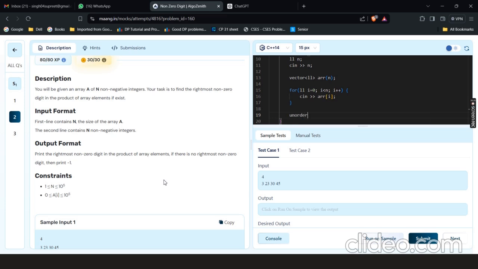Okay, so an unordered map where I will be storing the frequency of each prime factor. So prime comma frequency. Now go through each element x belonging to the array. Store the instantaneous value of x to y.